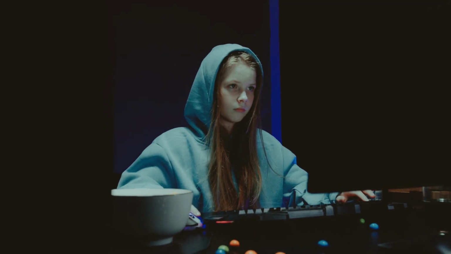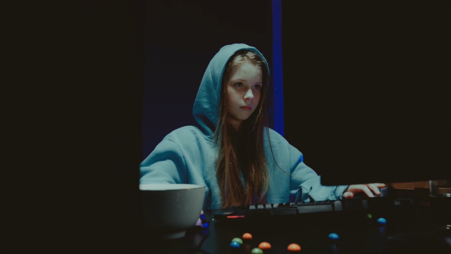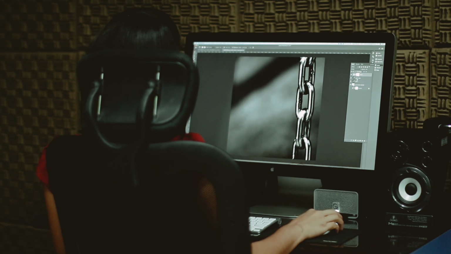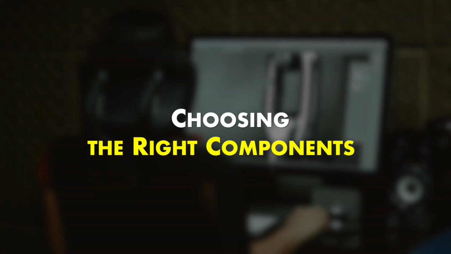Research is key during the planning phase. Look up reviews and benchmarks for the components you're interested in to ensure they meet your performance expectations and are reliable.